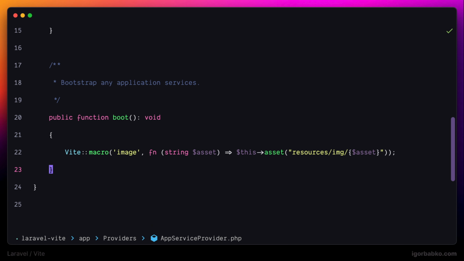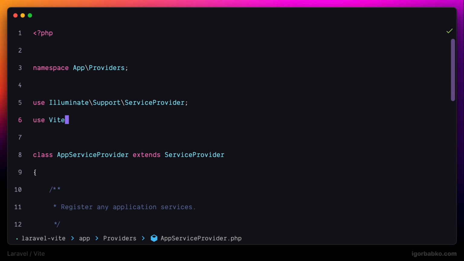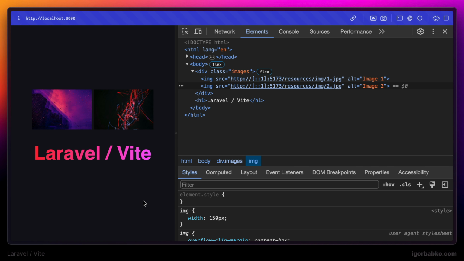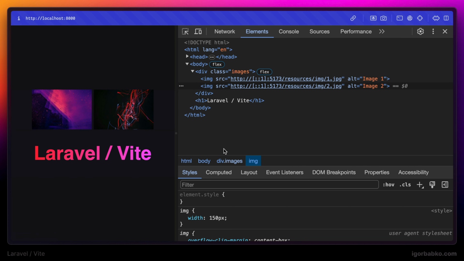Vite class has to be imported first, so let's scroll up in this file, another use statement. And indeed, in the browser, we don't see any difference, and our images are properly loaded. So that means that our newly created macro is working as expected.